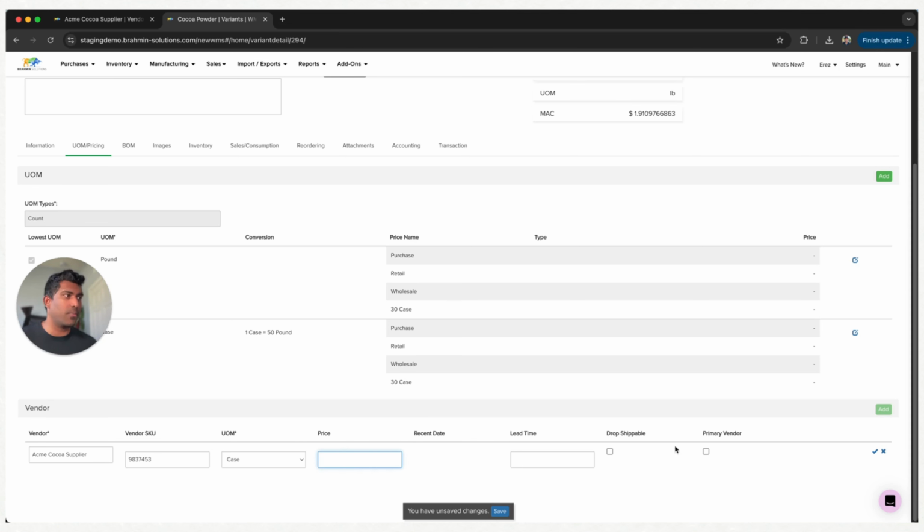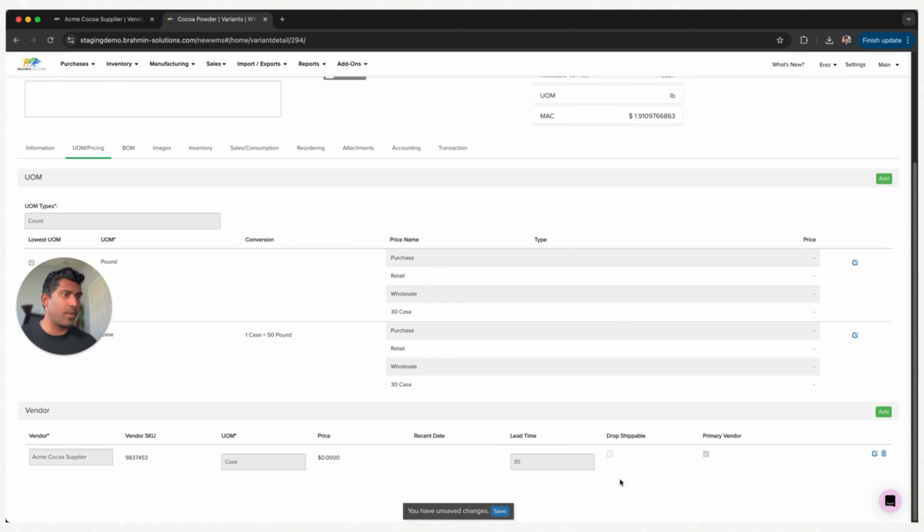I don't need to set the price because if this is a default vendor, it will actually take the price from there. And I could set the lead time, which is 30 days, and I'm going to create a primary vendor. If I want to create an alternative vendor as well, I do the same exact process. I'm going to save this first. I'm going to do the same exact process, click add, and then go ahead and add the secondary vendor.